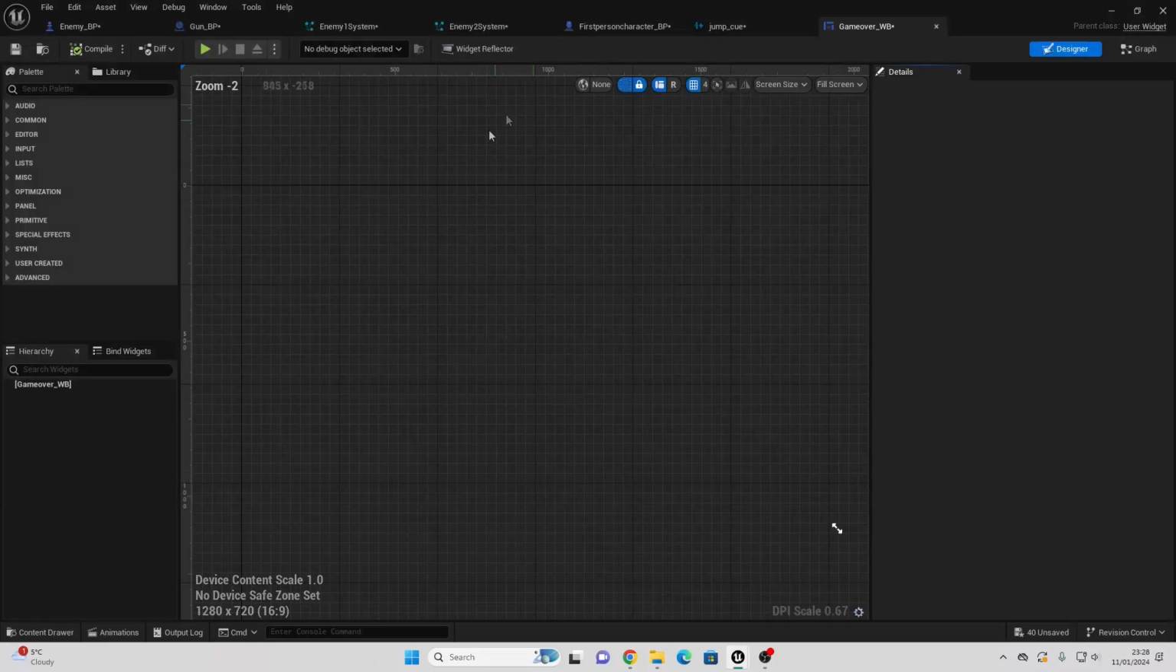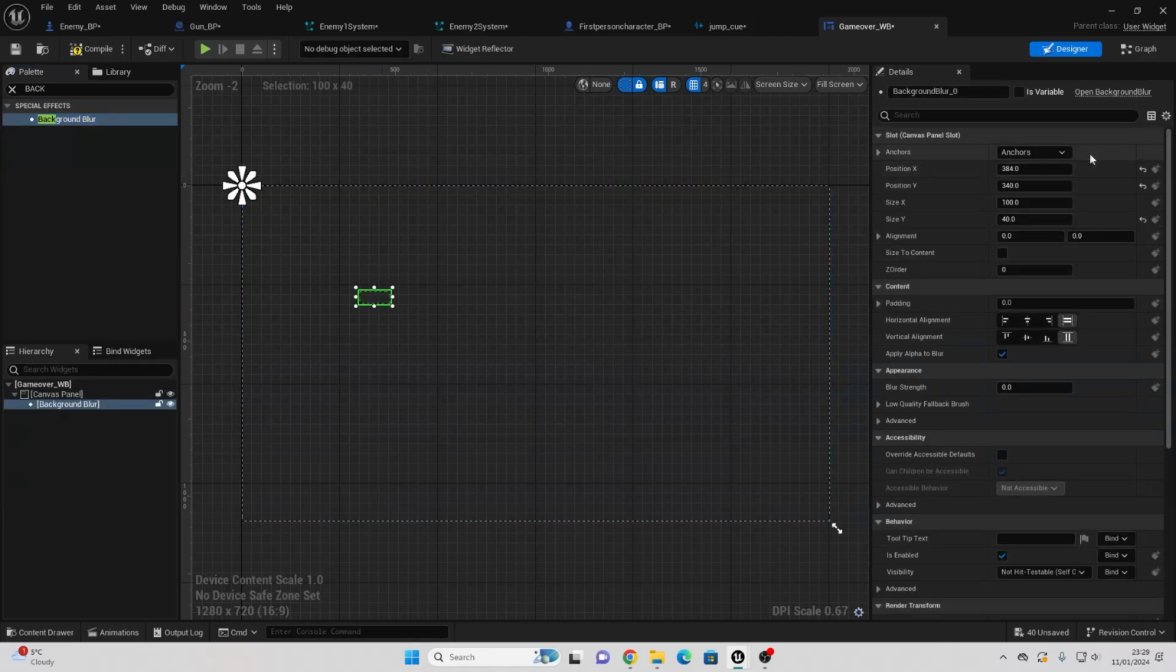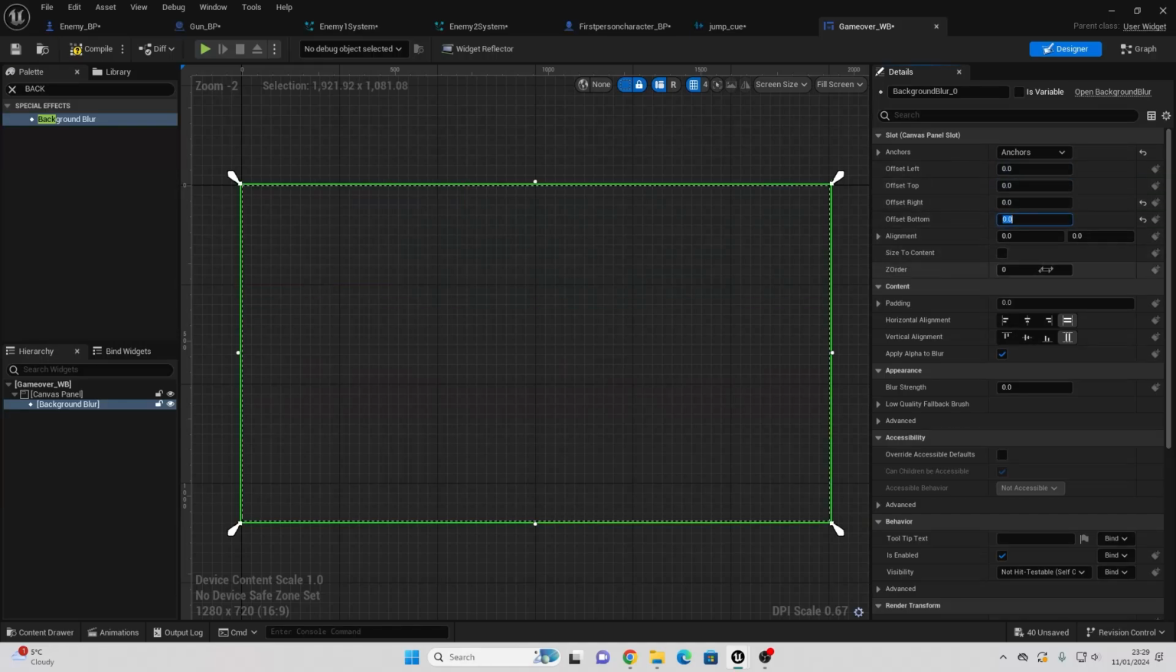We can open it up. If I go to my palette, I'm going to look for a canvas panel. And then in the palette, I'm going to look for background blur, drag this in somewhere. And for the anchor, select this one on the bottom right, and give this a value of 0 for all offsets. And give this a Z order of -1.